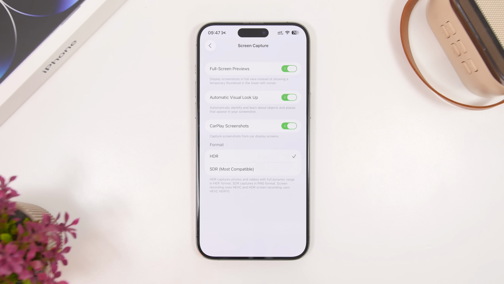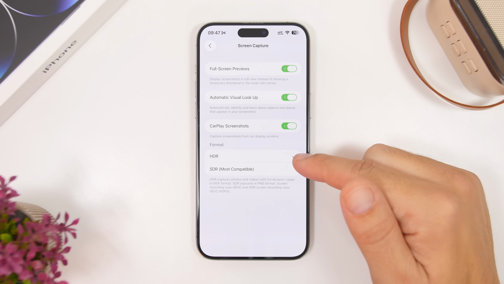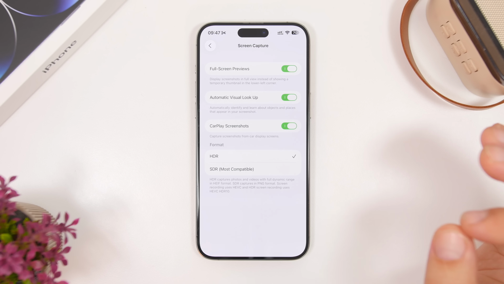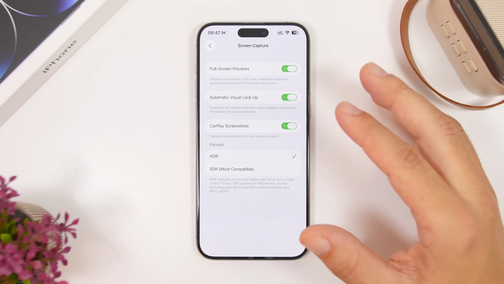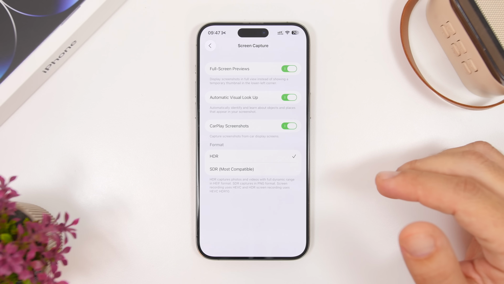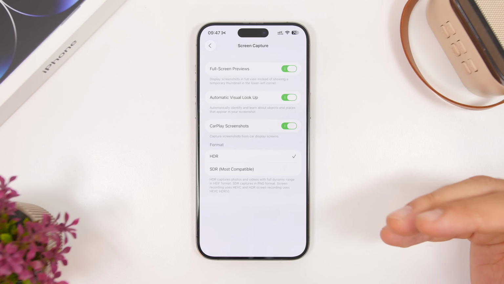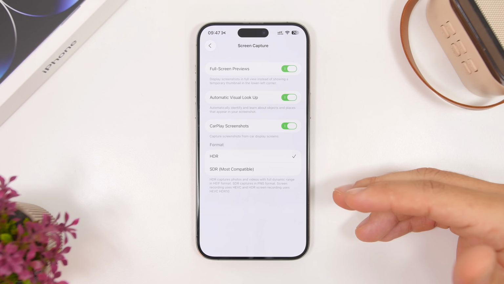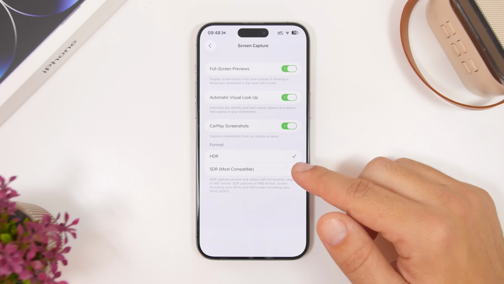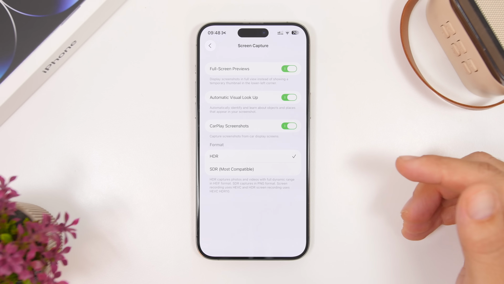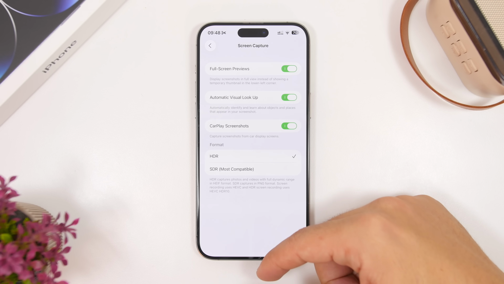Here's why I suggest you turn off the HDR. This will take a ton of space on your iPhone. Usually I take screenshots of my device and edit them in Photoshop, and of course I need them to be higher quality. But if you're using your screenshots just on your iPhone, then you're better off using the SDR, because the HDR ones will take a lot more space.